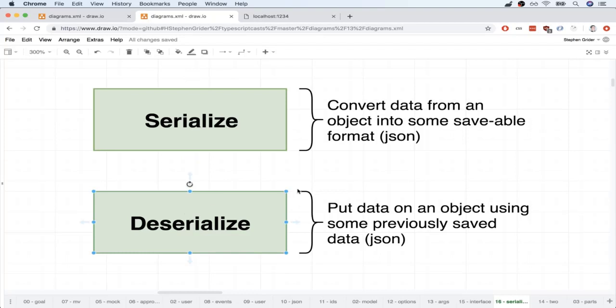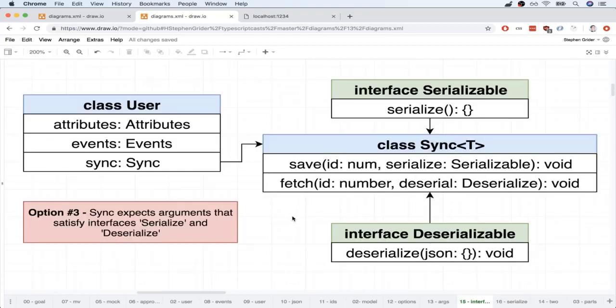Whenever we talk about deserializing an object, we're talking about taking a blob of information, like some JSON, and we're going to somehow parse that JSON, take the properties out of it, and then put them on an object. So serialize is talking about saving something. Deserialize is talking about taking something that was saved and putting it back into our application. Okay, so now that we know those 2 terms, let's go back to this option.